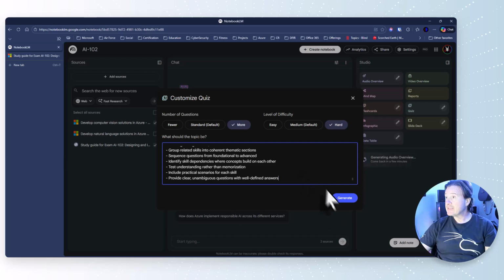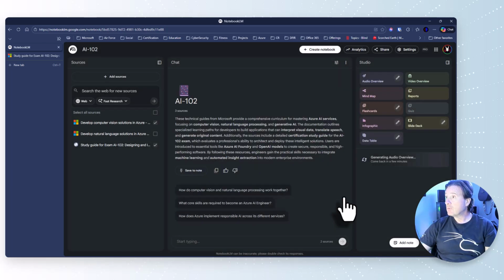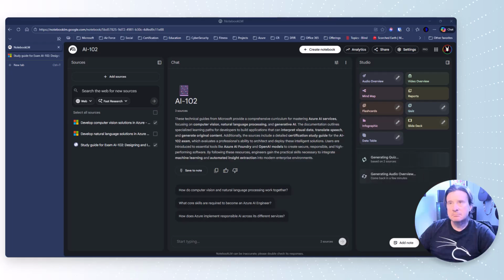I'm going to let this kick off as well. That way we're not waiting. So it's generating the quiz, it's generating the audio overview. And I will pause and let the magic of the time machine have this done, and we'll come back. So we'll pause for a second. Okay, and we're back. As you can see, the quiz and the podcast are completed.